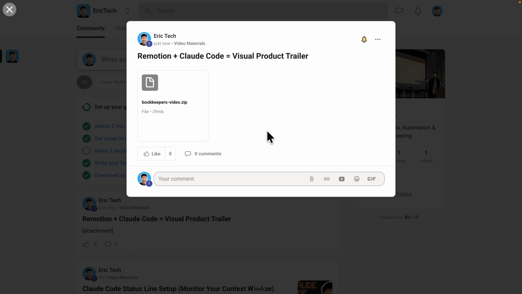Now, I do understand how difficult it is to build from scratch using Remotion and Claude Code, and that's why I saved the entire project, including all the prompts, into this zip file right here. If you open it, you have all the reusable components, all the prompts that I use, and all the resources inside of this repository. I'll put this inside of our school community so that you can download it and set it up on your local machine.